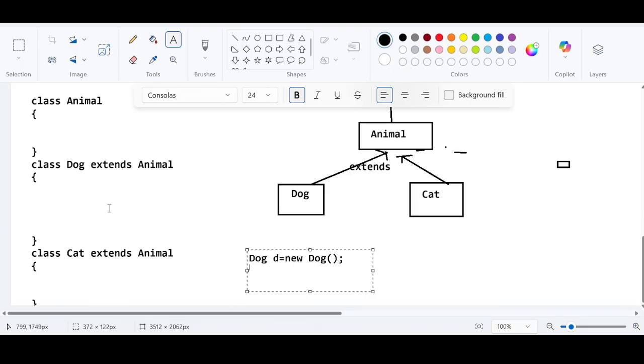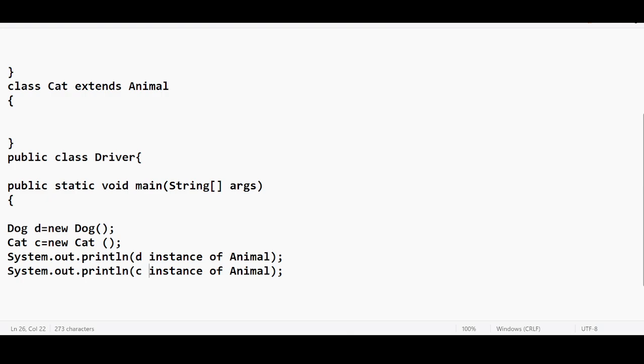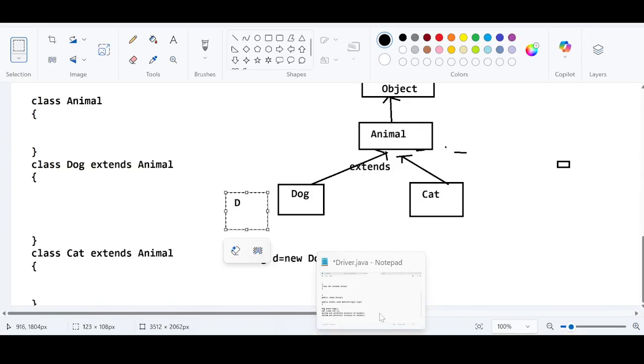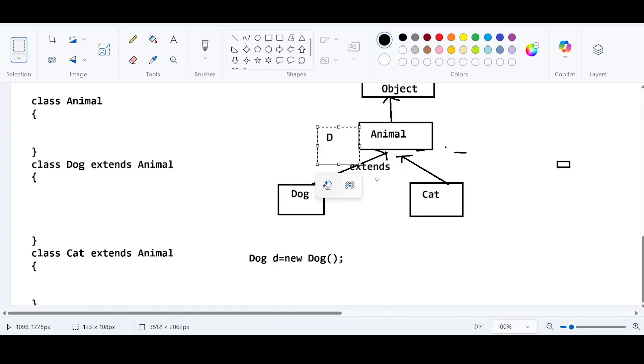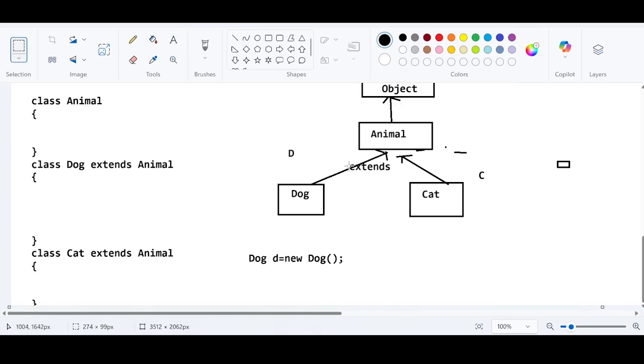By looking at this diagram, I'm asking whether the d reference variable is an instance of the parent. First, it will check whether d is an instance of Dog, but I'm asking whether it is an instance of Animal. Then it will go to the immediate parent, which is Animal itself, so this is going to be valid. In both cases it is going to return true. The d and c reference variables are being checked for the parent class, and it is going to return true.